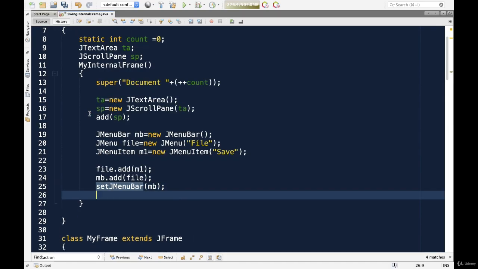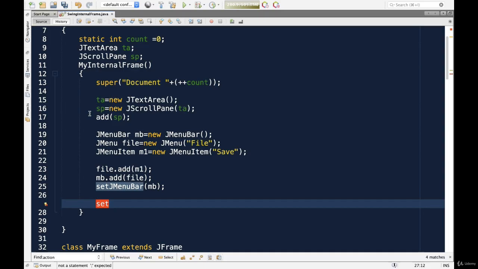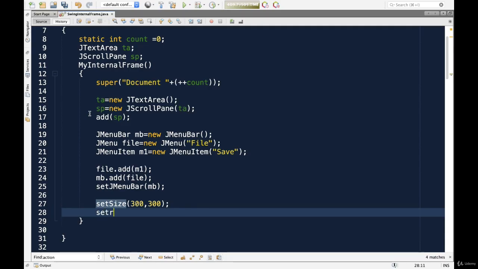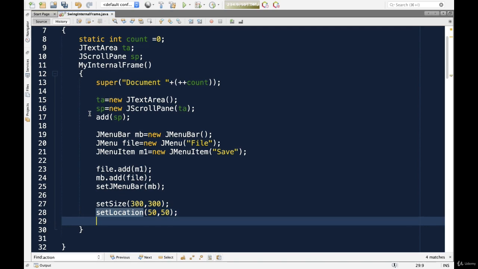I'll do one more thing. I will set the size of this internal frame. I will set the size as 300 by 300 and also set its location. Set location 50,50. So every time I create an object of internal frame, it will appear at the same location. I will also set it visible by default. Okay, visible true.